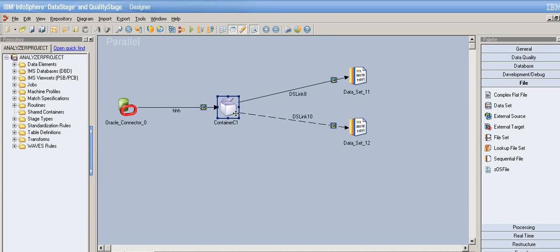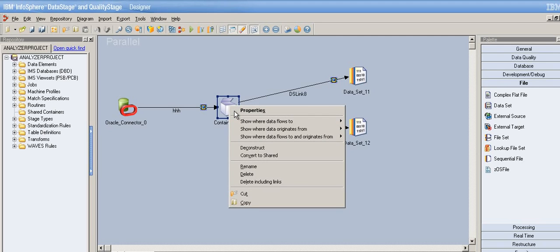So what happens is, even though it's the same data, we can't use this container in our next job, right? Let's say we're going to design another job, but we can't use the same container because it's a local container and it is specific to this job. So that's when the other container comes into action. We need a shared container to use it in the next job, whatever job in this project.